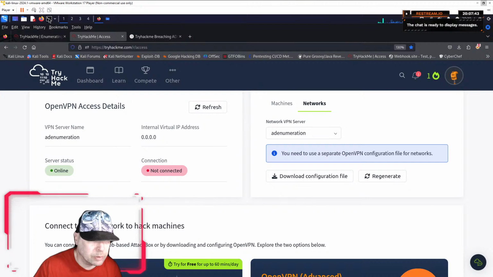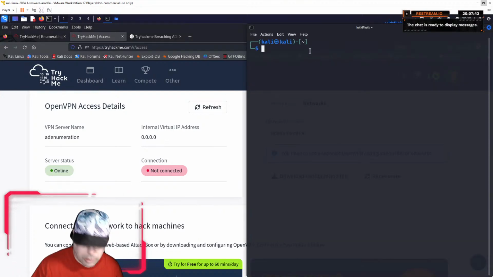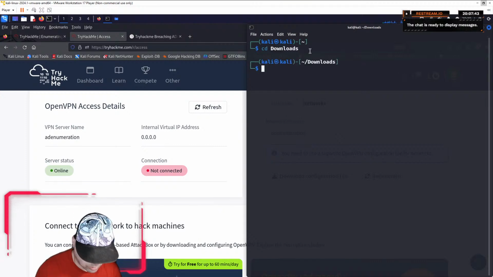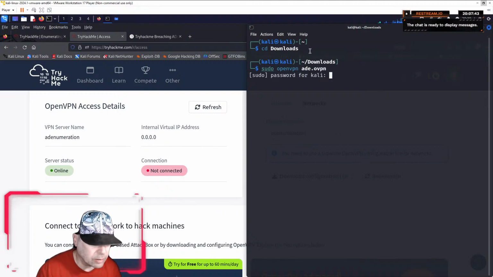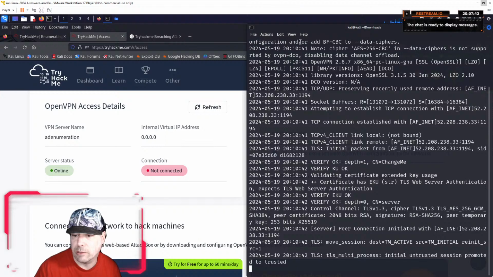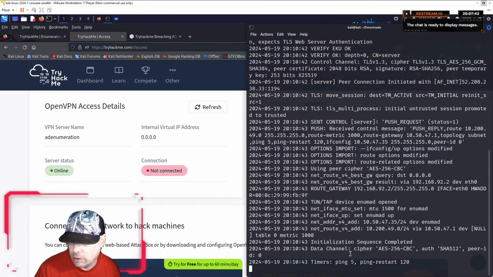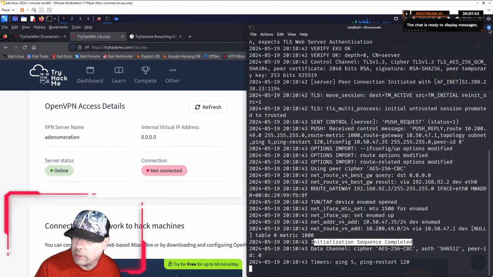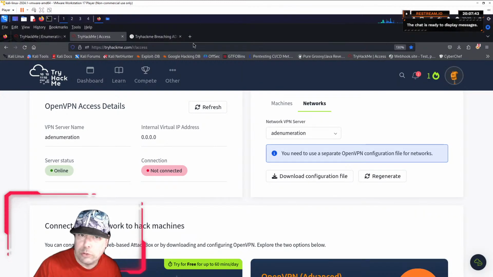Let's open up, and let's see. First, we have to change directory to downloads, and then sudo openvpn. But in this case, it is ade. A first of no doubt many at this point. All right. And so that's up and running. Initialization sequence completed. That's how we know it's working. And we're going to close that out.